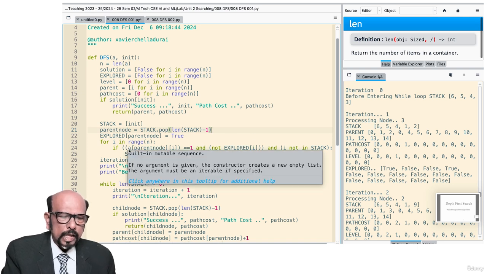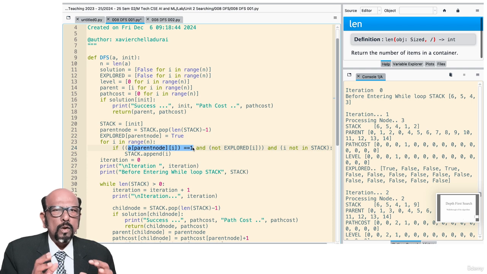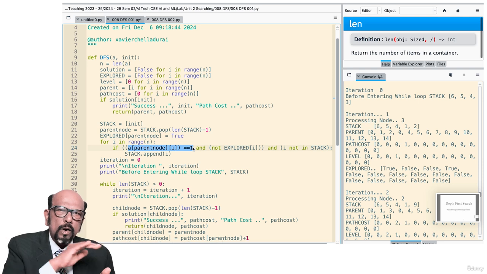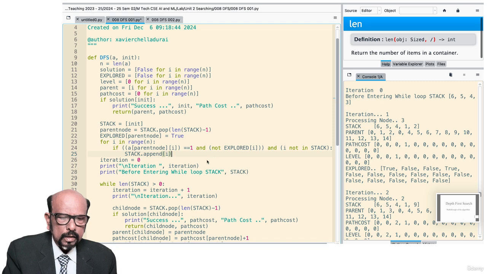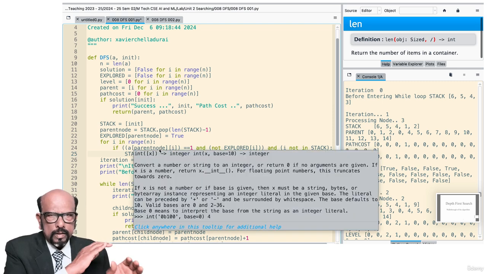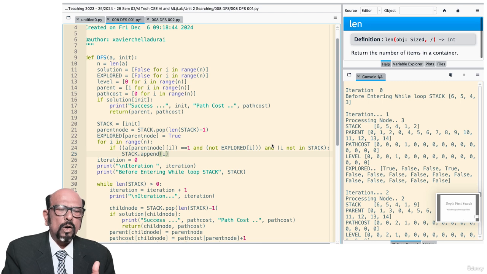What will be verified? A of parent node of I equal to 1. So we are finding out what are the nodes which are adjacent to the parent node. So in the parent node array, if you run from 1, 2, 3, 4 up to n, then see if A of parent node, so the row will be the parent node row, I. So I ranges from 0 to n minus 1. Then 1 if that is a neighbor and it is not explored and it is not in stack. So there is an adjacent node, it is not explored so far, it is not in stack.